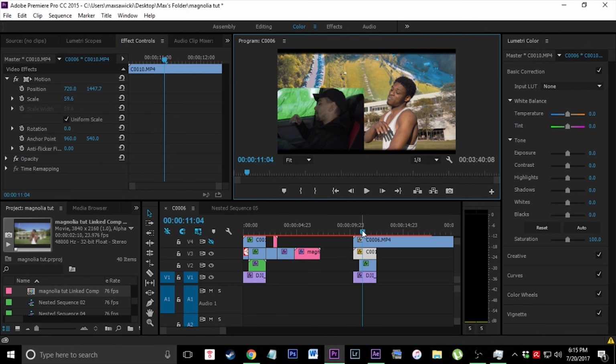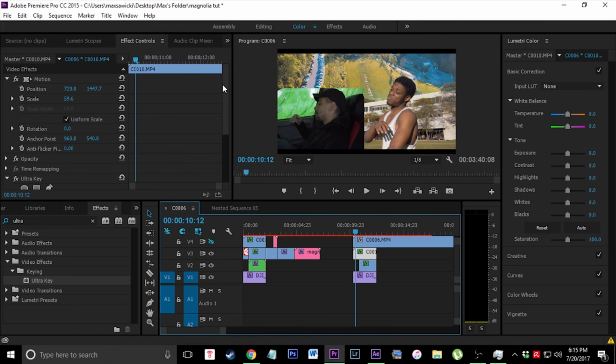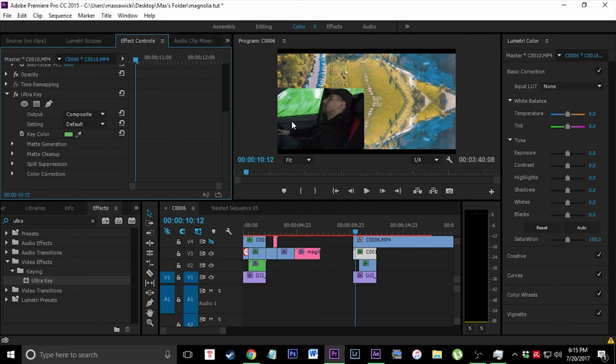So what I'm going to do is the same thing I did with this clip. I'm going to Ultra key out this green so that it's see-through. So I'm going to go back to my effects and Ultra key, I still have it selected. I'm going to drag that onto this clip. And now what I'm going to do is go down to effect controls and I'm going to click this little dropper and then click on the green.